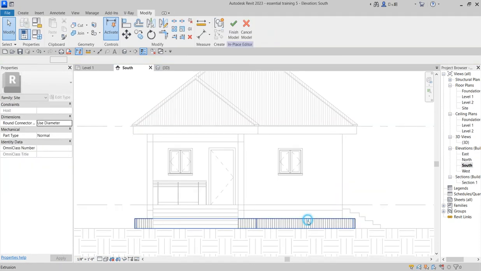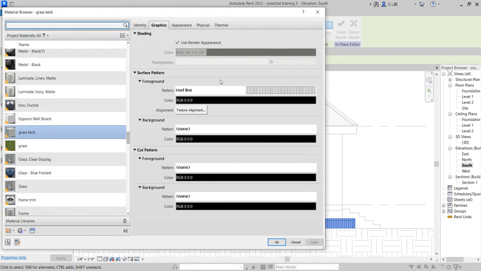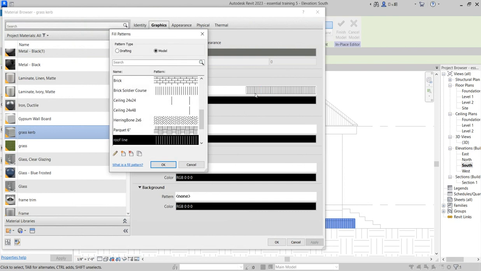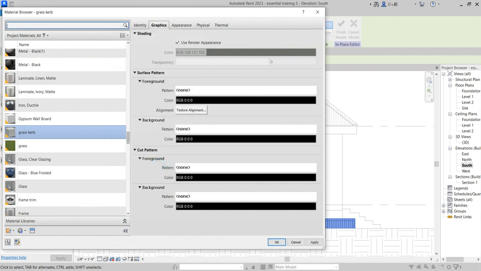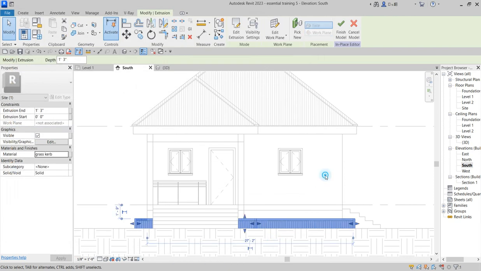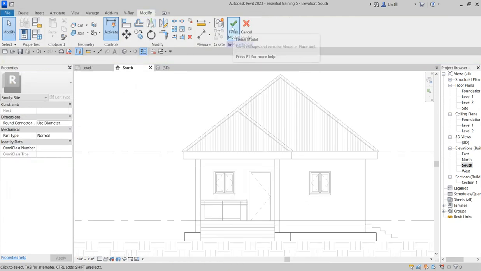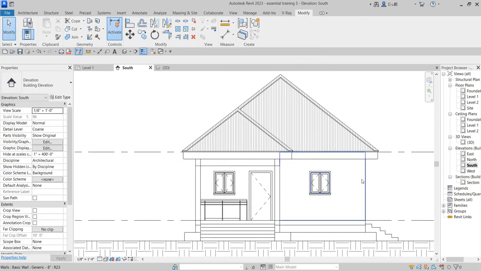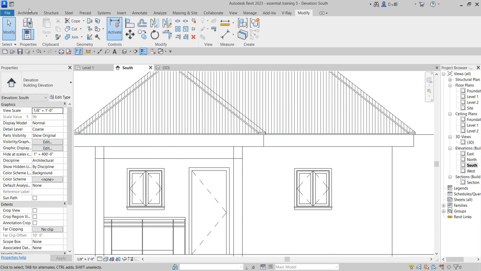Edit it, go here to grass curve, and from the graphics say no pattern. So go up and click it, say no pattern. Good. And everything is there without the form or any harassment of lines. So click on finish. As you click finish, now you want to create the window wood. And how do we do that?